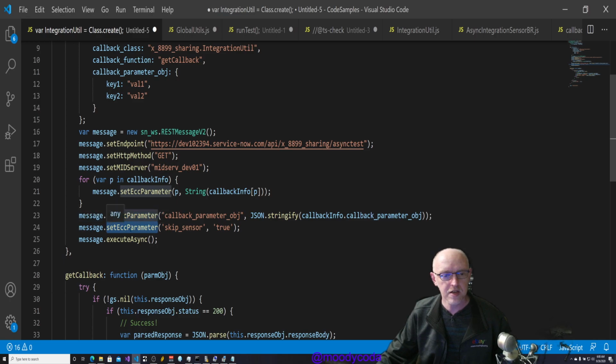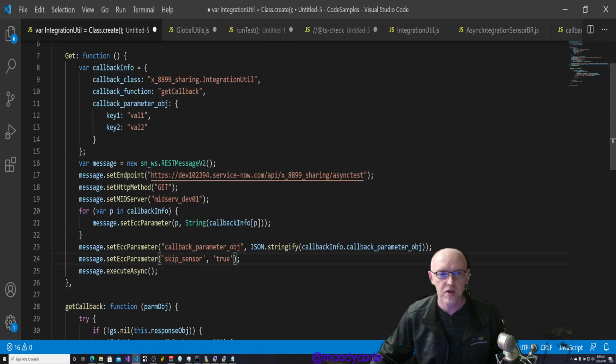Now, finally, there's a set ECC parameter for skip sensors true. This is important to prevent the system from triggering other business rules that try to process the inbound transactions in the ECC queue that we don't want to run. We only want a custom business rule that we're going to implement to run to process that response. So then finally, the last thing we do is we execute the async function off of that REST message, which will immediately execute and insert a record into the ECC queue table, and then terminate this function and let go of that thread in the system.